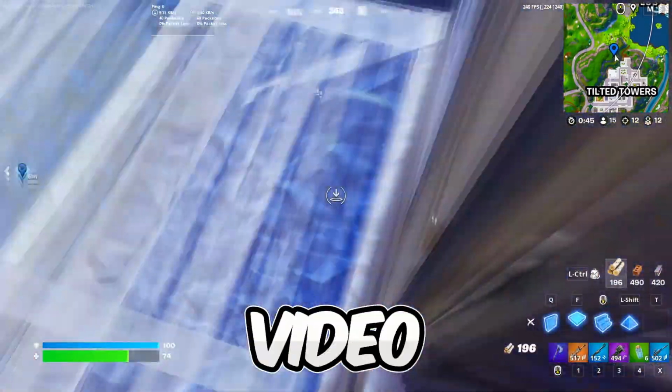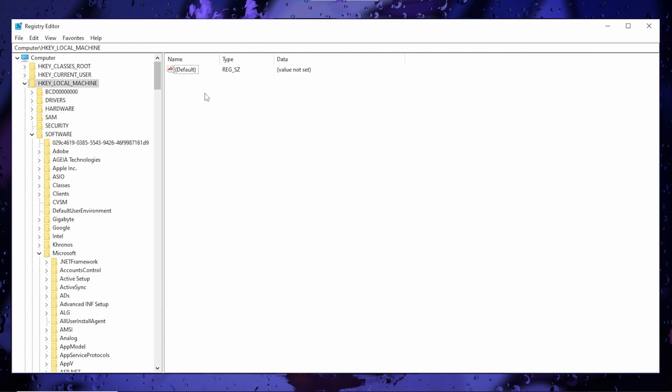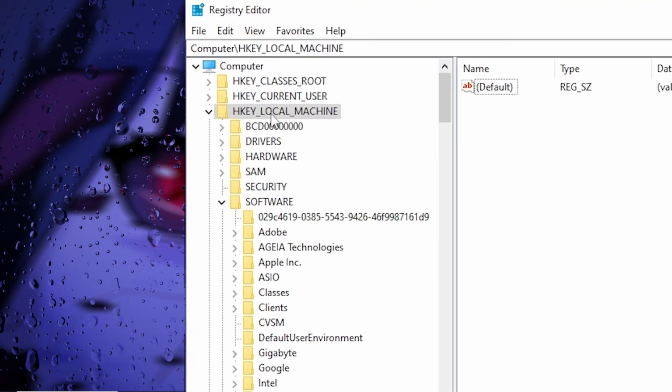Let's dive into the video. Go to your Windows search tab. Type in registry editor. Right click on it and run as administrator. Until this window here actually opens up. The next step, guys, I want you to head to HKEY_LOCAL_MACHINE.